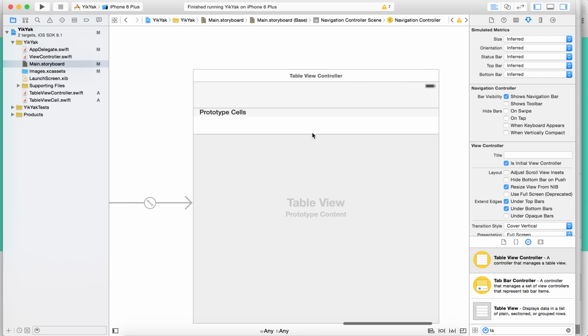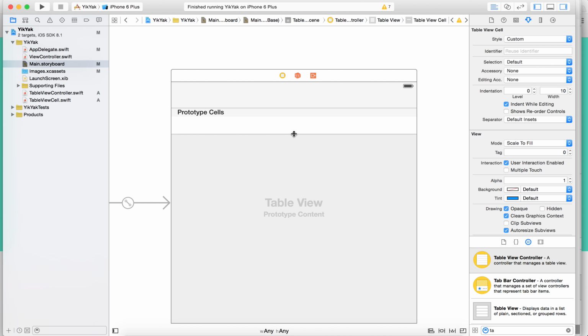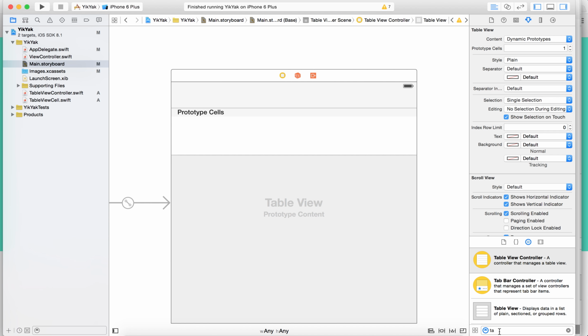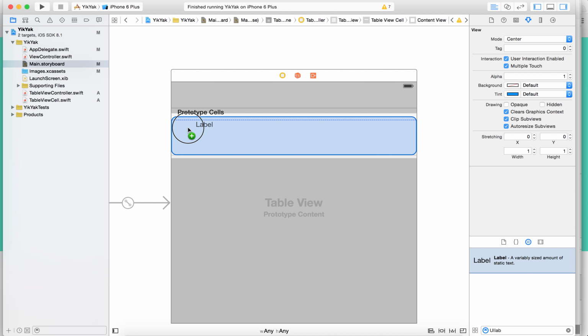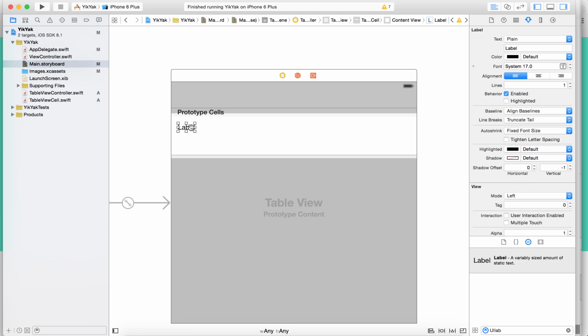Next what we need to do is increase the height of this cell. Drag in a UI label from the object library onto the cell and align it like this. Let's say, building yak clone in Swift.